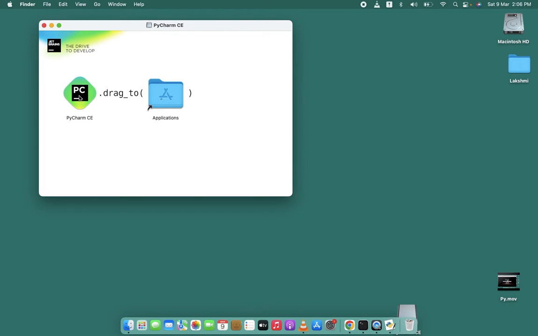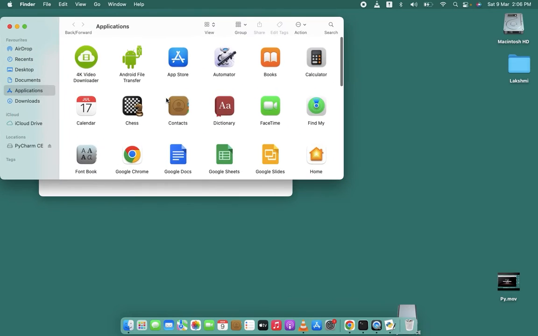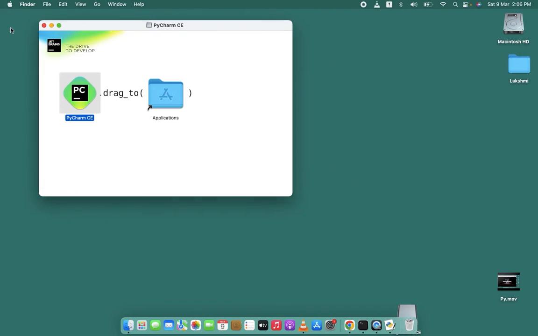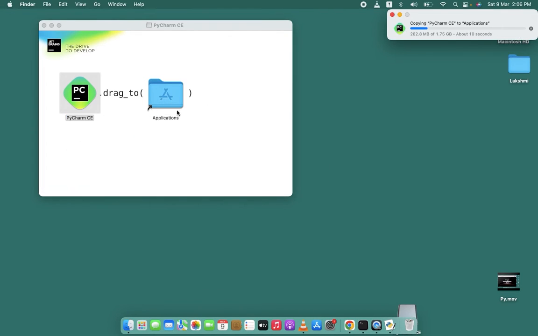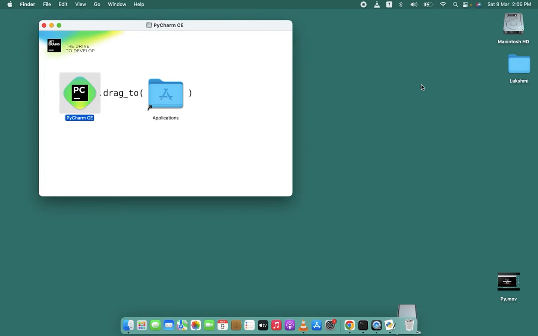So now what I am doing, just click on the command button on your keyboard and then left click, drag to applications and then leave it. Once you leave it, it will start copying to applications. Once it is done, we will be done with PyCharm installation. So that is done, which means our PyCharm installation is done.